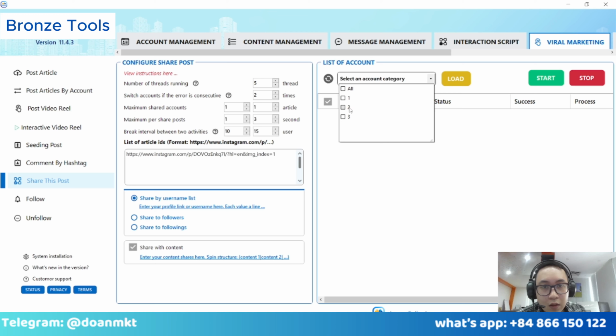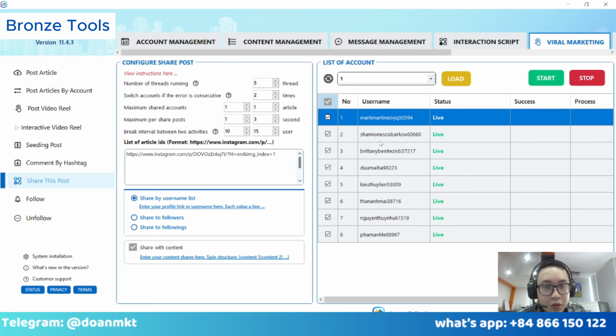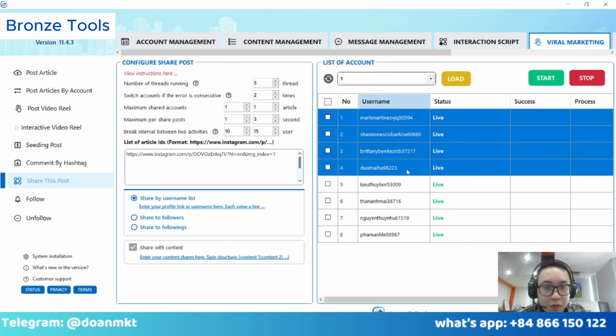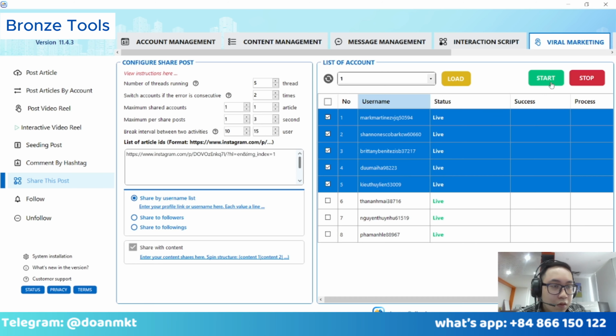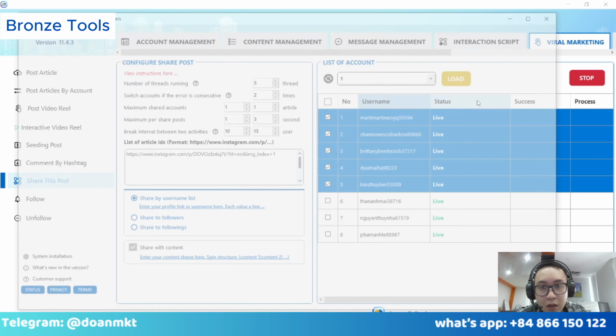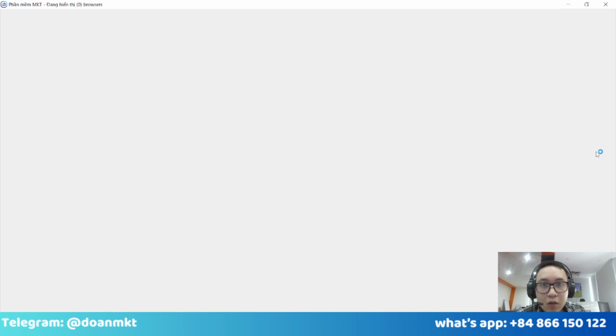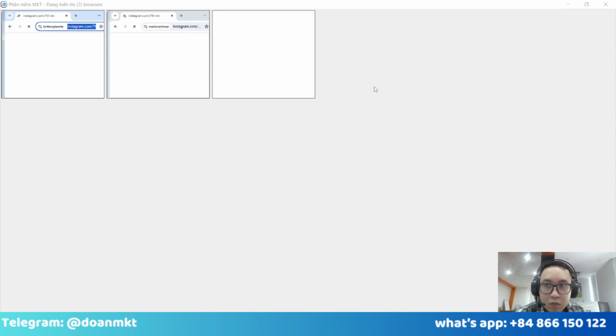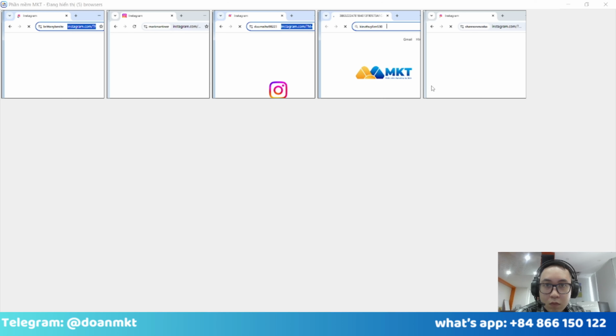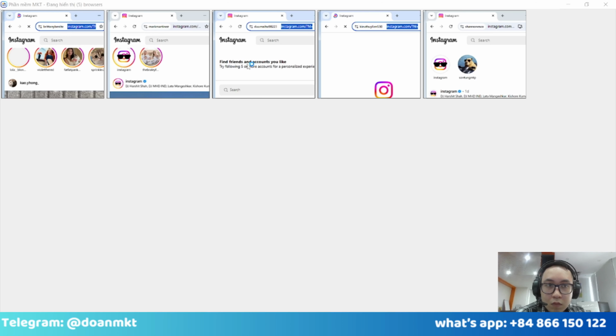Next, I will select the accounts I want to use to share the post. Finally, I will press start and let the software do the work. And here you can see the software will auto open a browser like this, and will share the post with the script that I already set up.